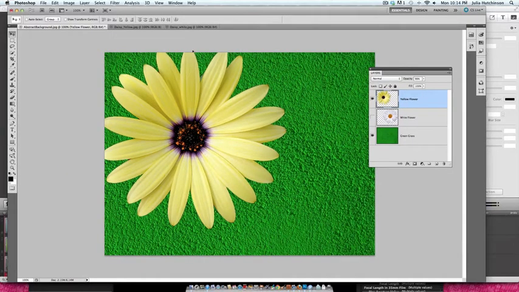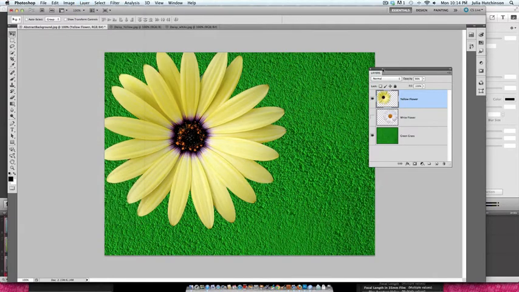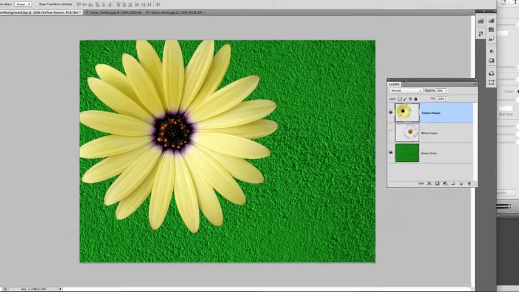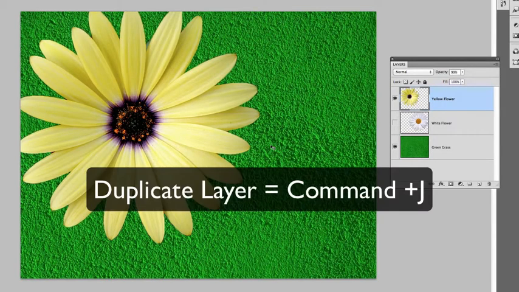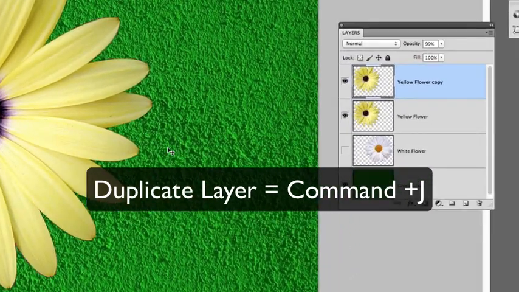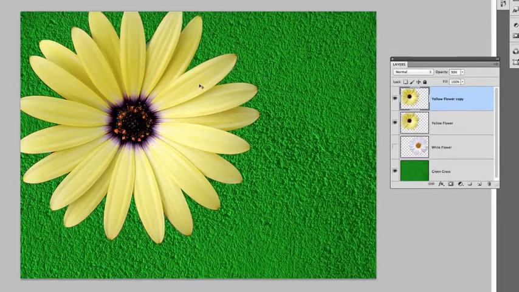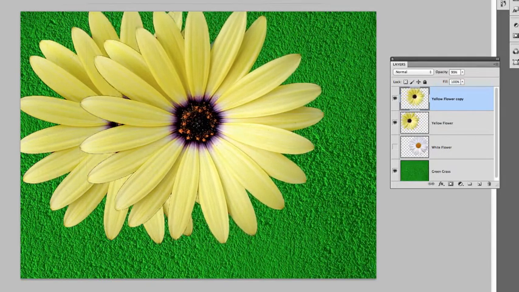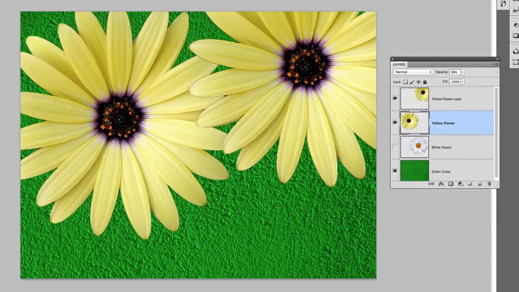I can also do it up here at the top in my menu, choose layer, duplicate layer. But you know me, I'm always going to give you the keyboard shortcut. So the keyboard shortcut to duplicate a layer is Command J. Now take a look at what happened in your layers. You'll see a yellow flower, and now there's a yellow flower copy. If you look in the layout, it only looks like you have one flower. But take the move tool and move it, you'll see that you in fact do have two. So there's the keyboard shortcut.